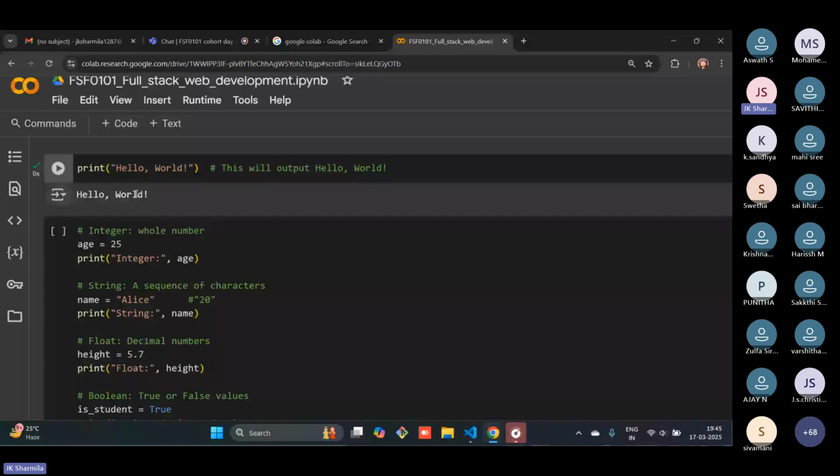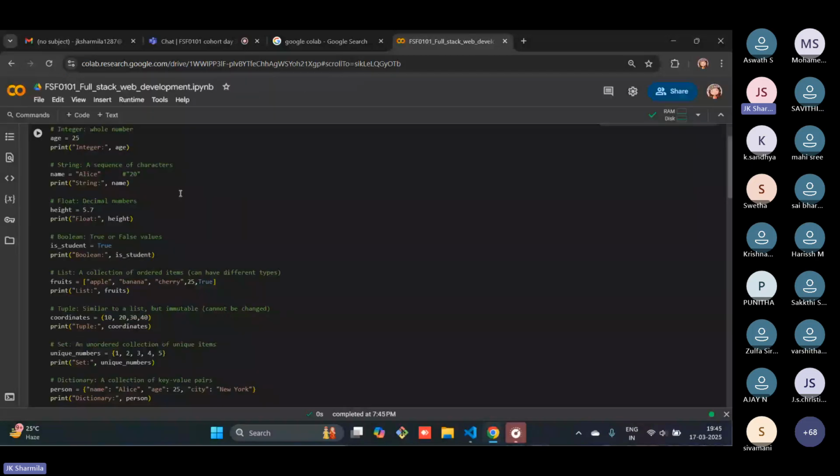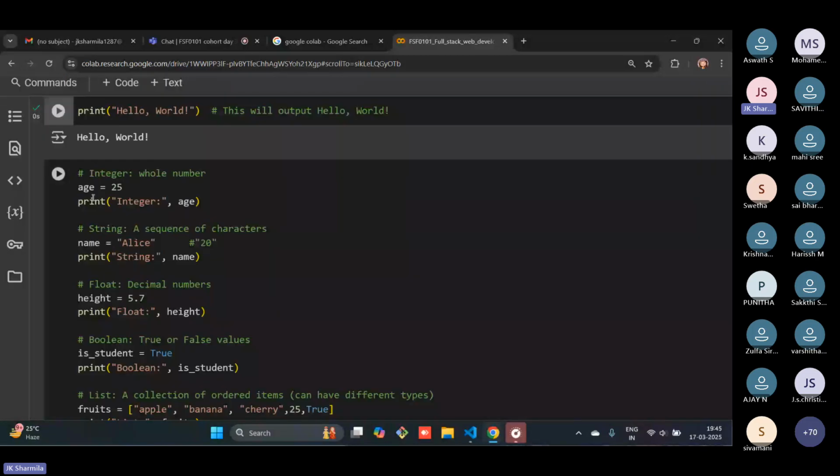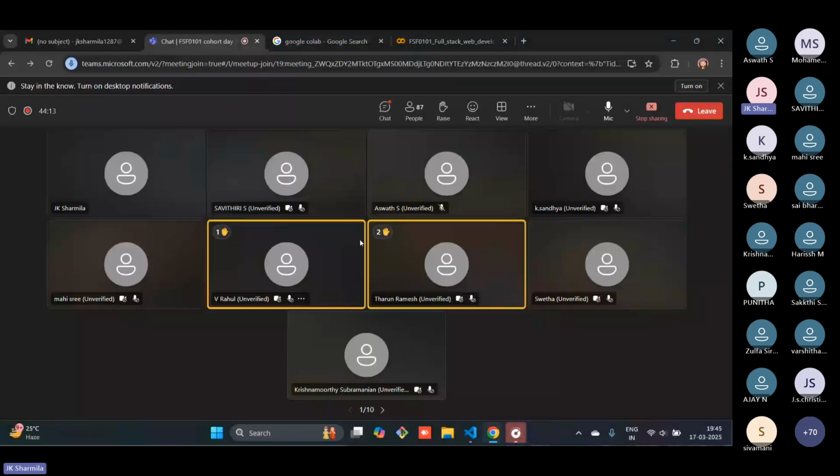Moving to the data types, we have a number of different data types in Python, starting with number. Is my screen visible to you? Is that okay? Are you able to see my screen?